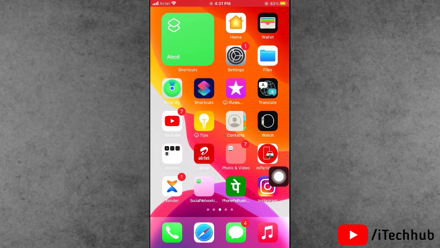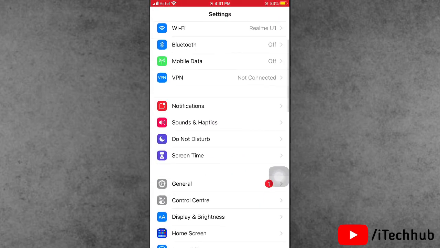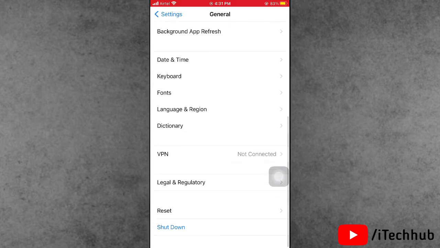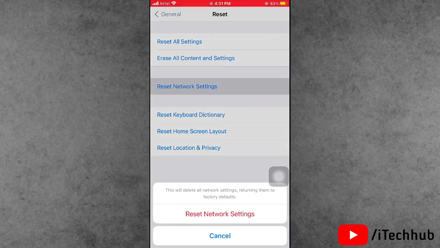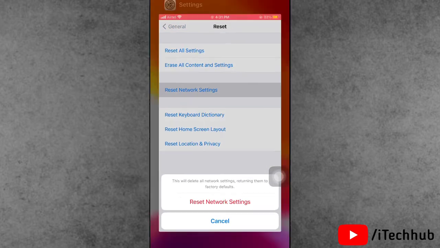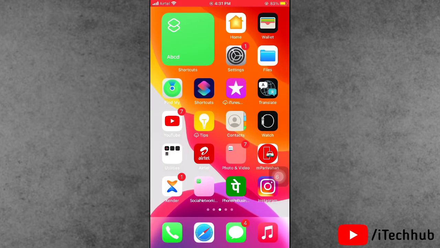Now the last solution is most important. The solution is to reset network settings on your iPhone and iPad. First of all, open the Settings app, scroll down and tap on General. In General you can see the second last option is Reset. Please tap on that, then you can see Reset Network Settings. Tap on Reset Network Settings again on your iPhone and iPad, and it's easy to fix your problem.